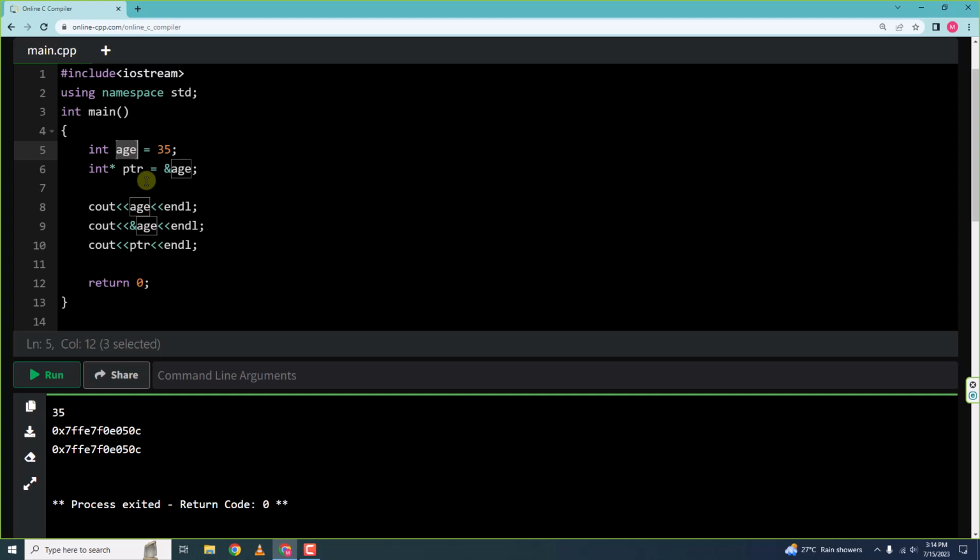Alright, now you can declare pointer variables in 3 ways, but this is the preferred one. What you can do is you can have space here: int space star space ptr. You can do this, or int space &star ptr. You can also do this. Alright, but this gives a different meaning which we will see in a few minutes. So the preferred one is this: int star and then space and the name of the pointer.